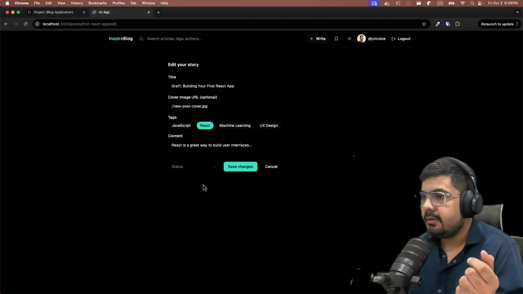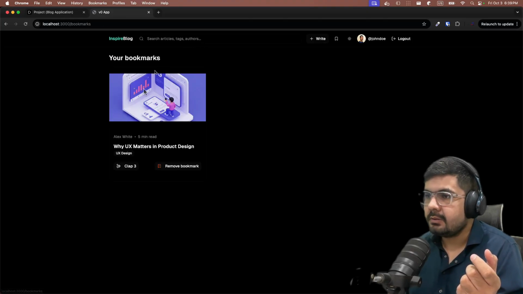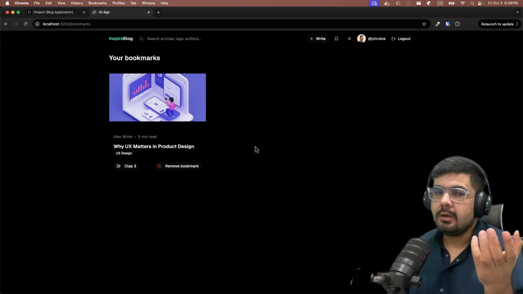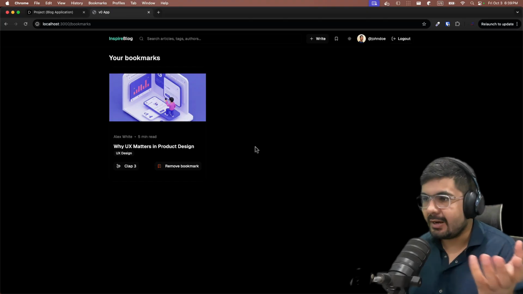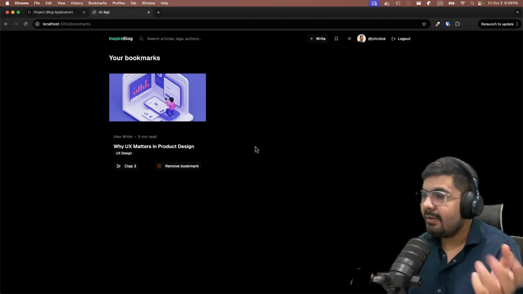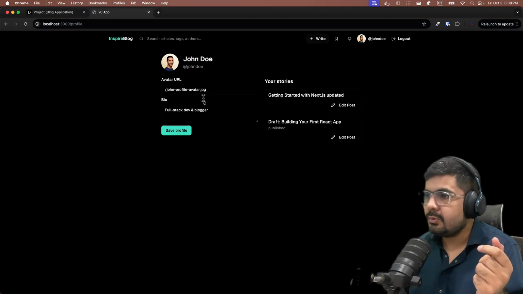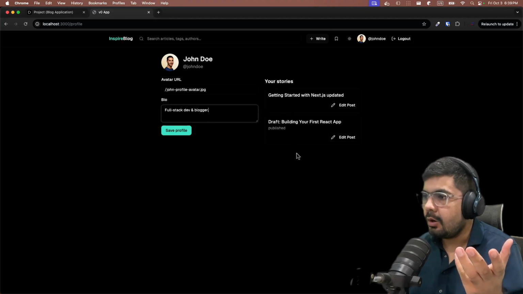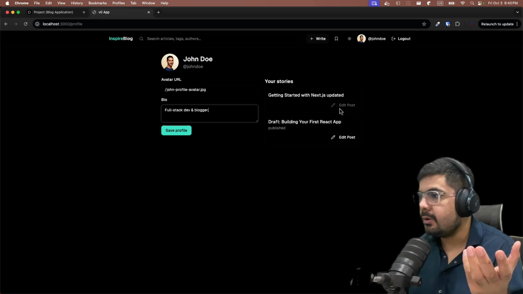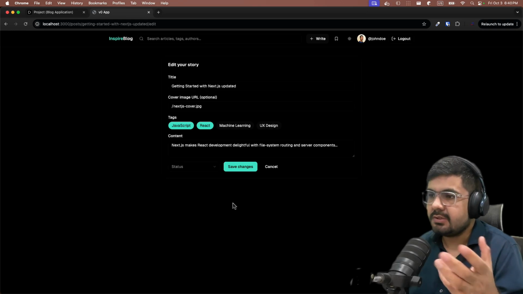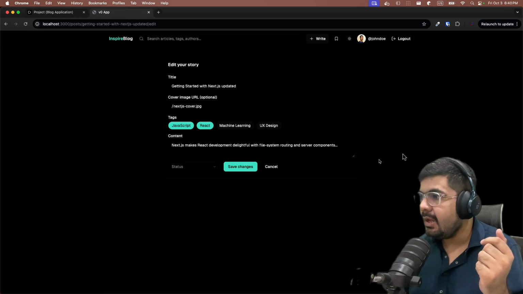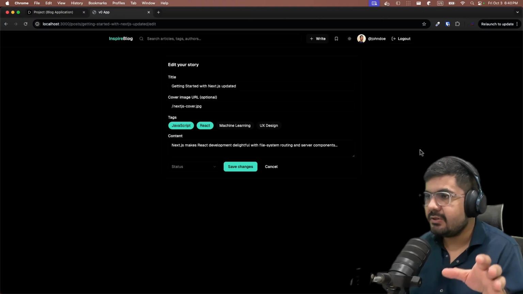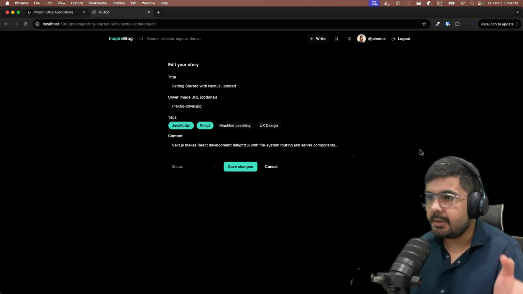And moving on, you do have the option of bookmarks as well, in which you can bookmark your favorite blogs. And you have a profile section in which you can change your image, change your bio, view all the stories you have published so far, and also edit those stories depending on the use case. That's the overall agenda of this application, a simple application, nothing complex.